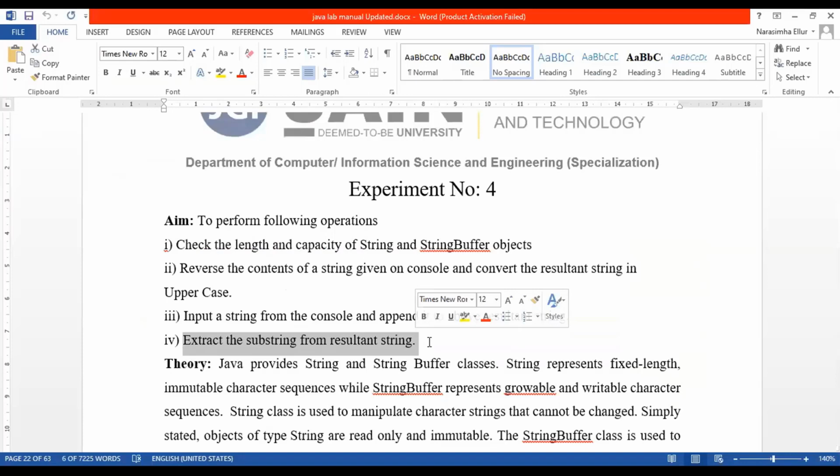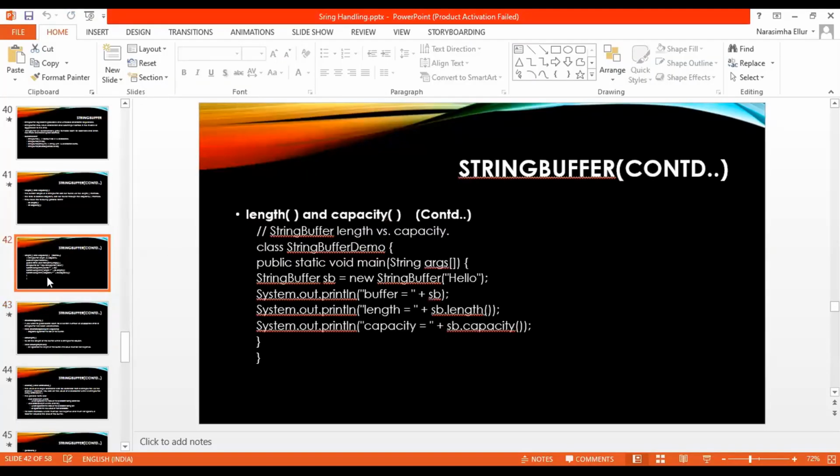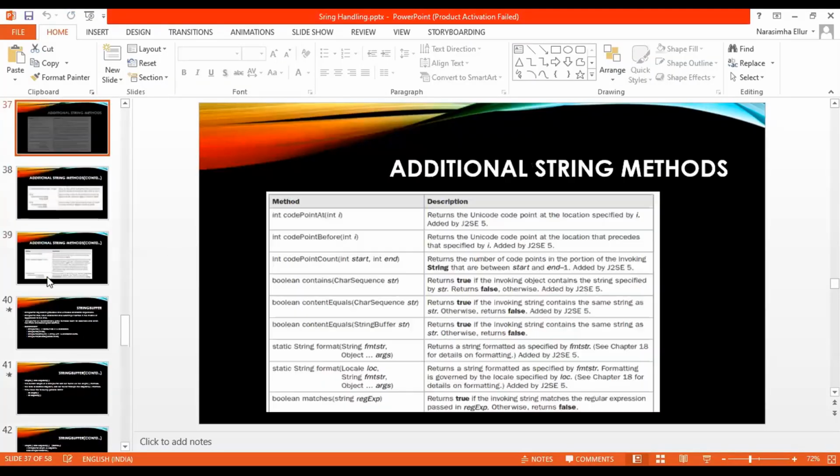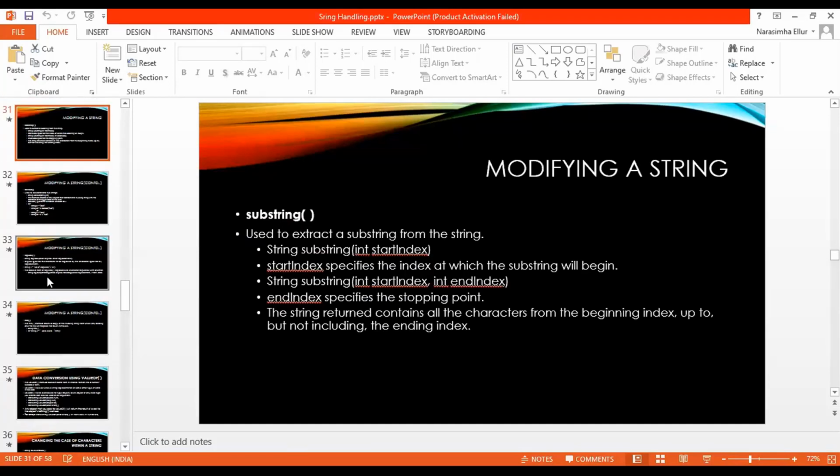Let us have a quick look at the method called substring, then we will use the substring method. What was the substring method saying? Use it to extract a substring from a string. There will be one string, and from that you extract a few characters to make a substring. What are the different overloaded methods available with respect to substring?